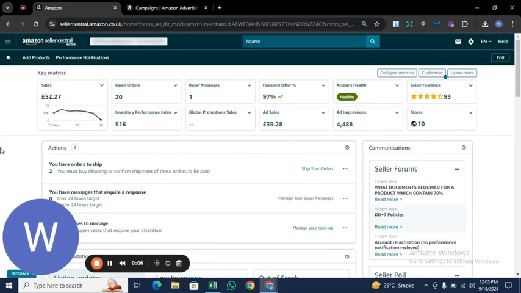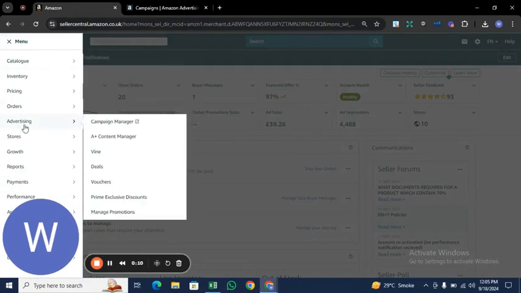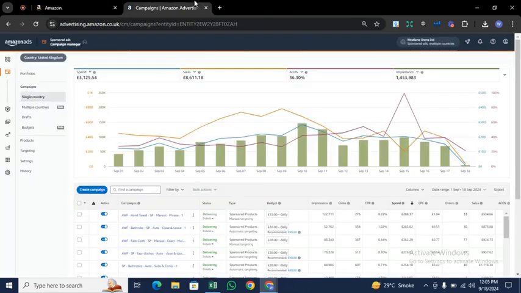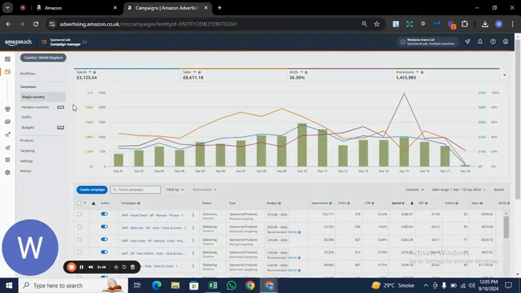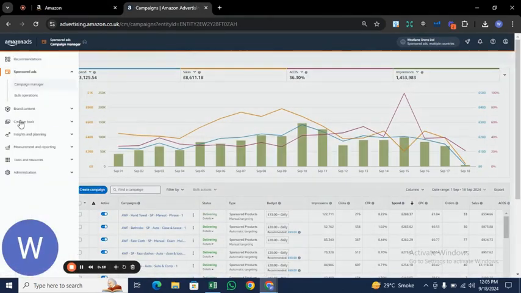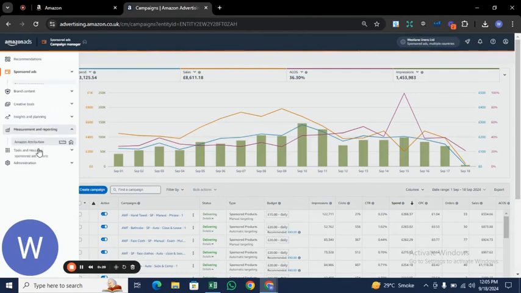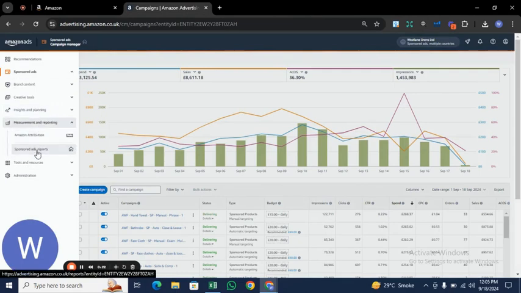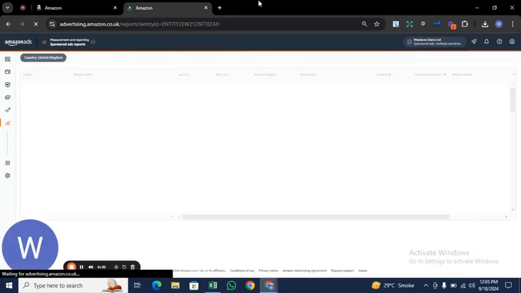In order to perform a search term report analysis, we need to download the report first, and for that we need to go into Advertising, and from Advertising move forward to Campaign Manager. When we come here, you will find multiple tabs. In order to download the report, we need to move here, and here we will see Sponsored Ad Reports. We need to click up here, and it will show us all the previous reports that we have created. Also, we can create a new report whenever we want.